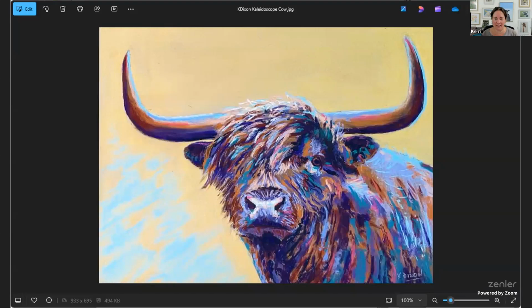Share. Okay. So this is the Highland cow I was just mentioning. So even though the colors are all over the place here, they're a bit out there, they're not regular colors of a Highland cow, of course. But it still works because I've kept the values in the right area.